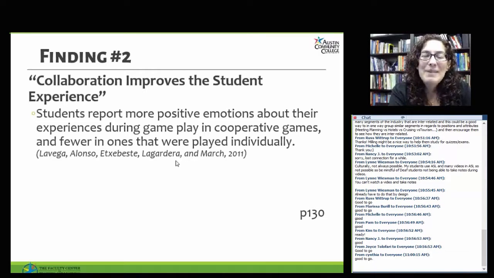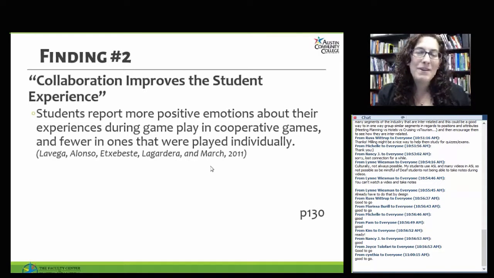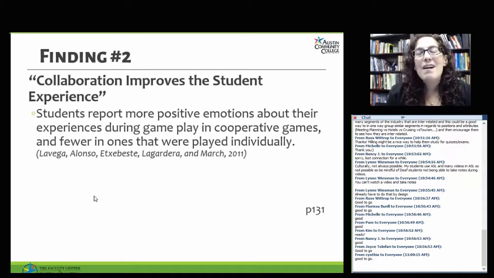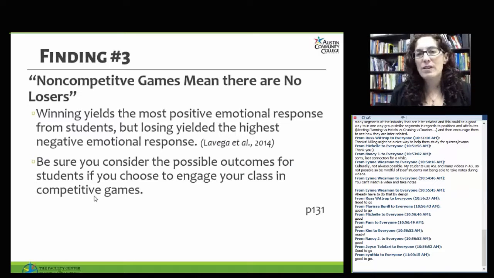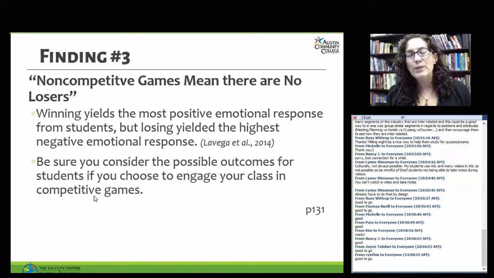Finding 3, I know I'm bouncing through these at a pretty good clip, but I'll give you that summary slide, and we'll have some time to reflect. So non-competitive games. The authors say, of course, some people love competition, and you can pay homage to that by incorporating some competitive games. But what we find is that if you win, you're going to rate the game as being awesome, but if you lose, you rate the game as not being quite so awesome. So the idea here is if you use some non-competitive games, then there are no losers, and nobody is going to feel a real negative experience of that game.